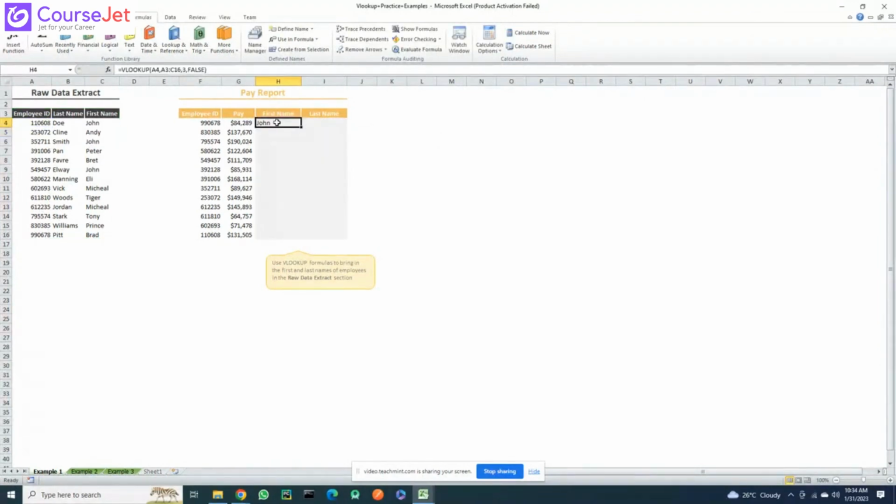You can see it fetched the data for this employee ID. John is the result. I can autofill: this small plus icon is coming at this stage. If I click it, it will bring me all the results. Here you can see A4, and here A5, and here A4. So it is automatically incrementing the row number.